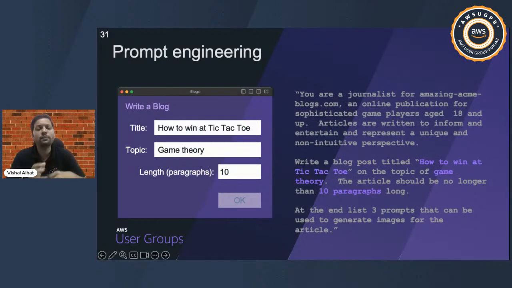And then I'll need to provide a prompt for that particular blog. So the prompt can be really long or really short. The prompt I provided to that particular application was: you are a journalist, and all the details about what blog I exactly need to generate. And then at the end, list 3 prompts that can be used to generate the images. So it will generate the prompts as well for that particular application.